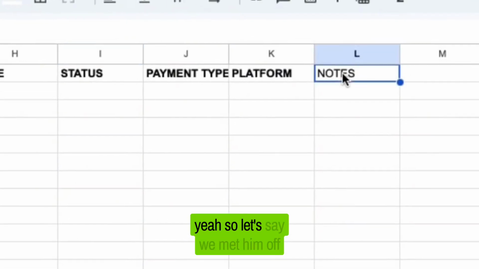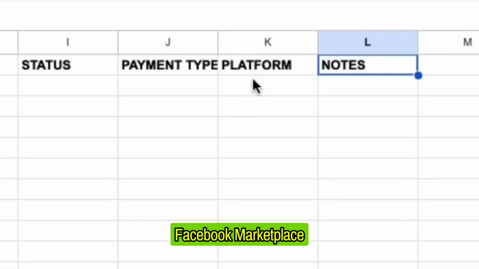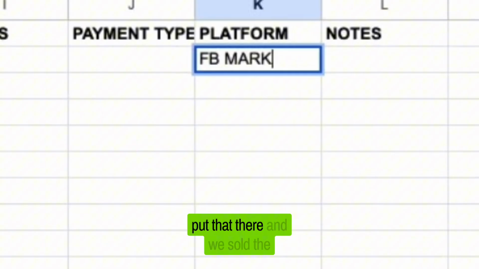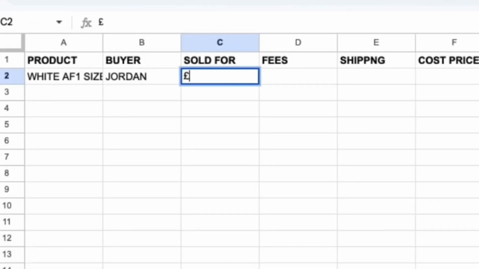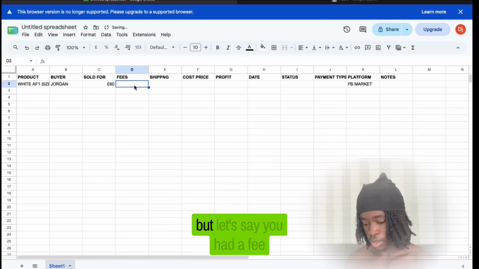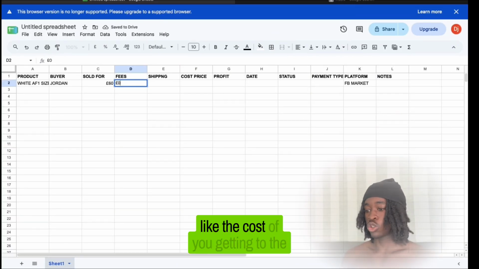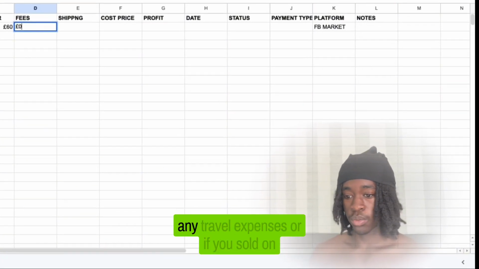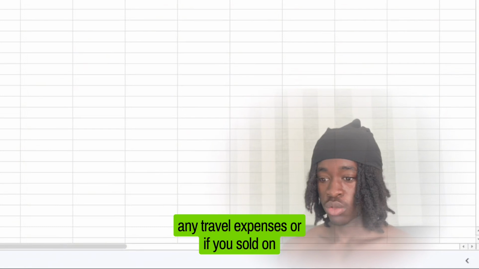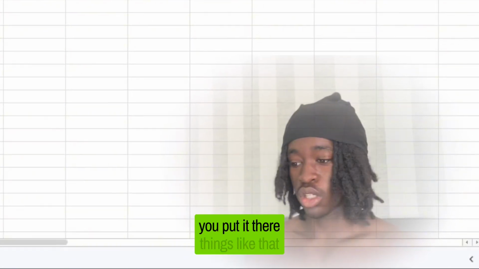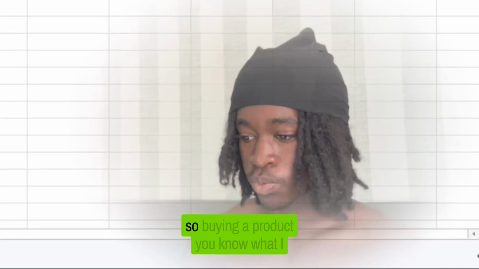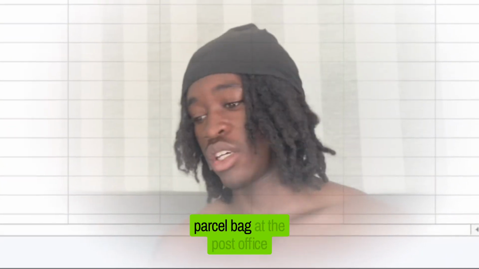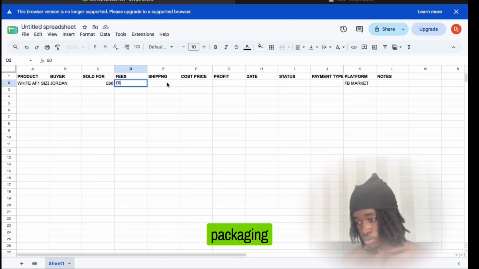So let's say we've met him off Facebook Marketplace, put that there, and we sold the Air Forces for £60. We have no fees, but let's say you had a fee like the cost of you getting to the actual place. Let's say you went to meet him somewhere, any travel expenses, or if you sold on eBay and they take a certain percent for promoting the product, you put it there, things like that. So the fee is basically any expense that's not the shipping and to do with the actual product. So buying a product, you know what I mean? Like if you were to buy a parcel bag at the post office or something like that, shipping packaging.